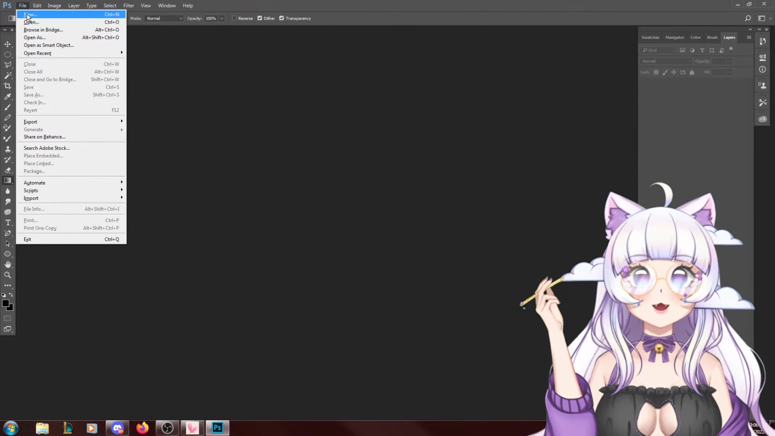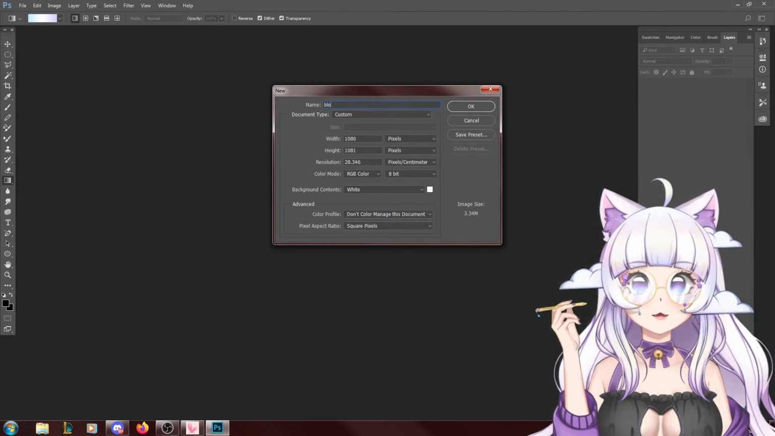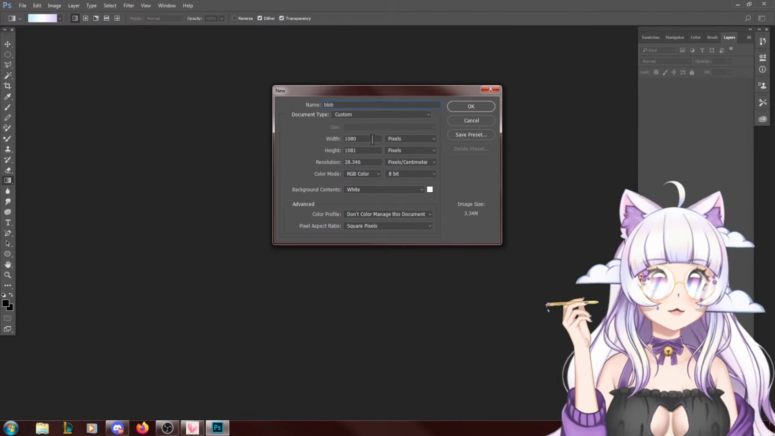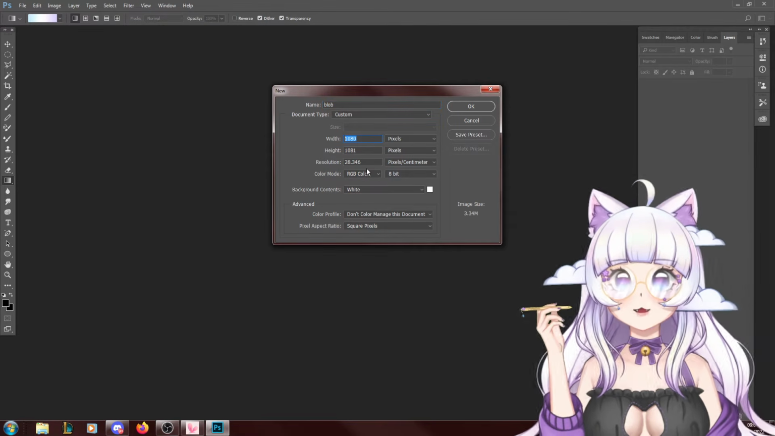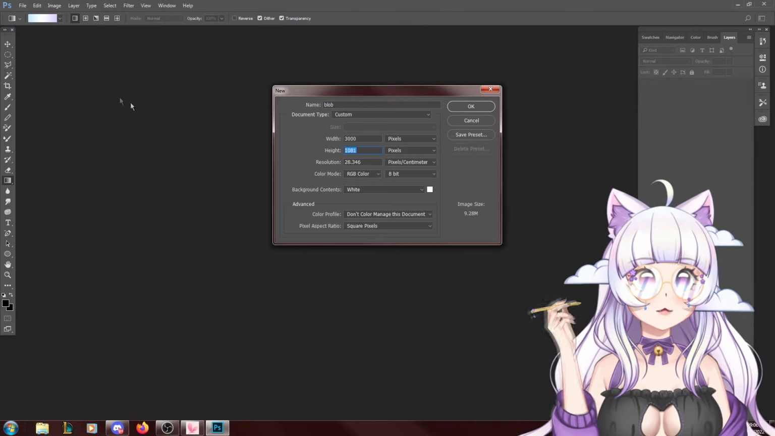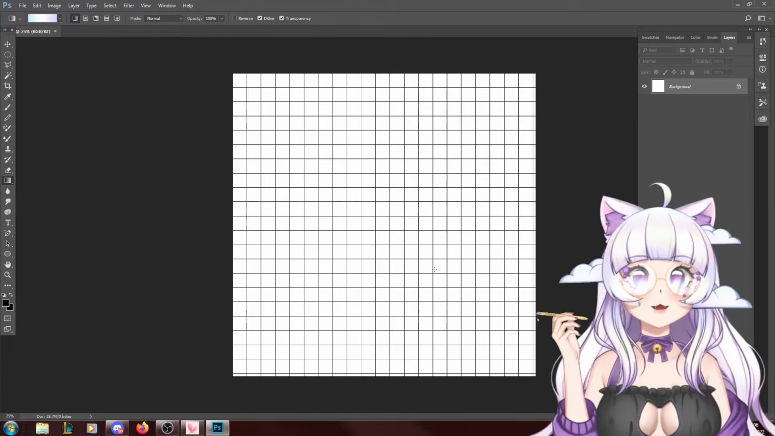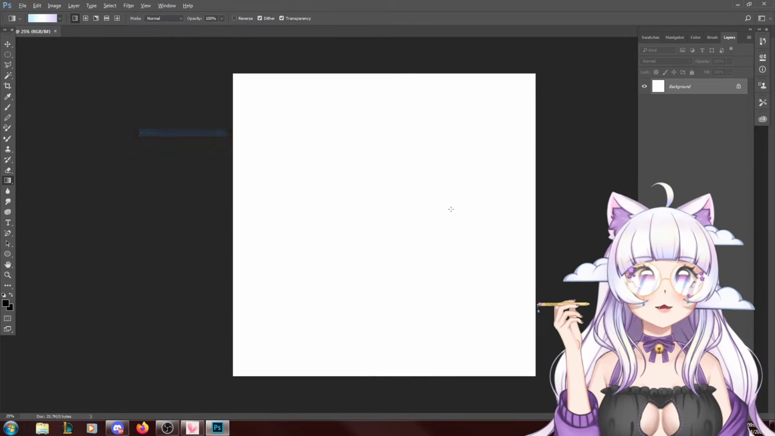So we're gonna make a new file. We'll call this Blob. The size isn't too important. We'll do 3000 pixels by 3000, because we're gonna make it a little square. Let me turn off the extras.